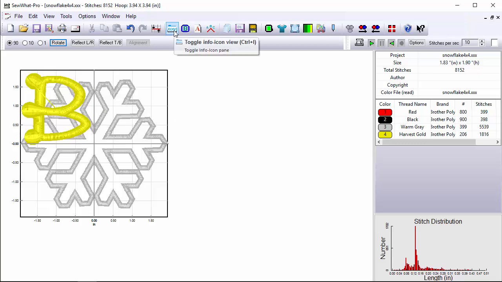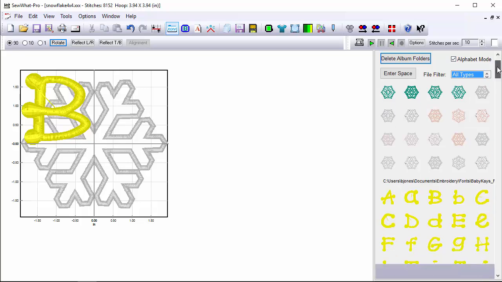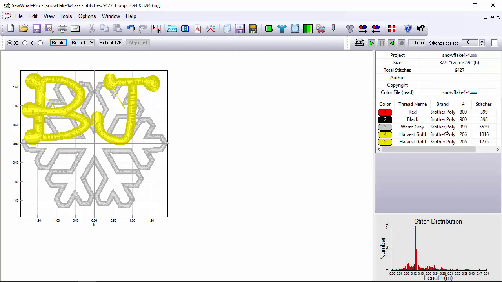What I can do is click on this button, and it'll show me a preview of all the different things I've downloaded. So remember, we dropped a snowflake in a little while ago. Here's that font that I just dropped in, so it's fairly easy for me to find a J. Click on that and it puts it right into the design. So now we've got a BJ. I'm going to click this again so we go back to the previous display.